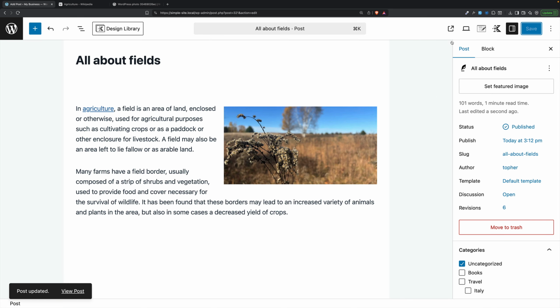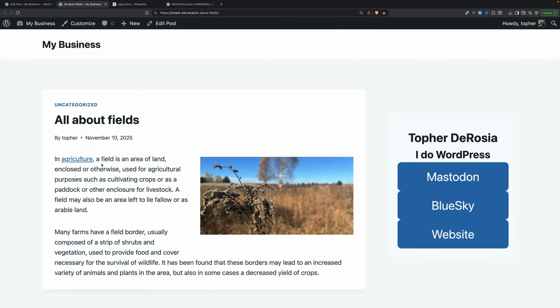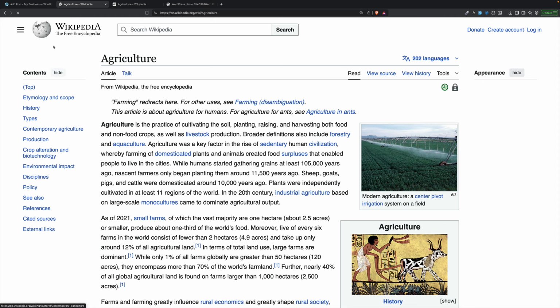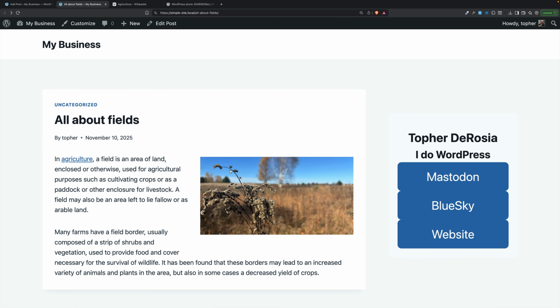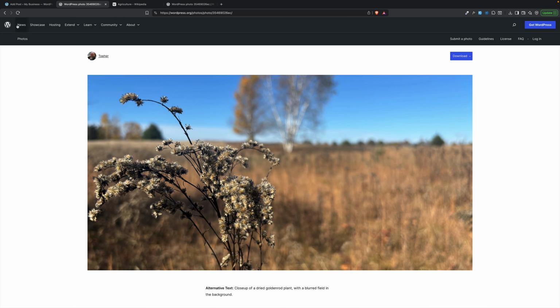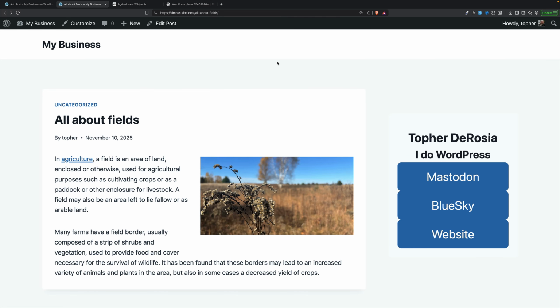So let's save this and take a look. There's our link to agriculture, and there's our link to that photo. And that's all there is to it.